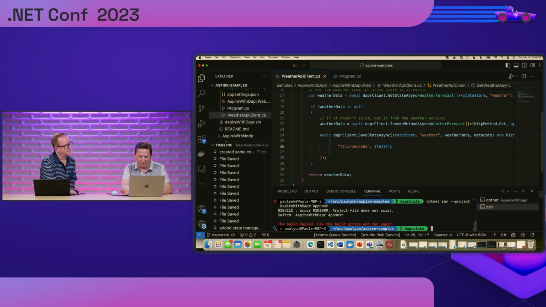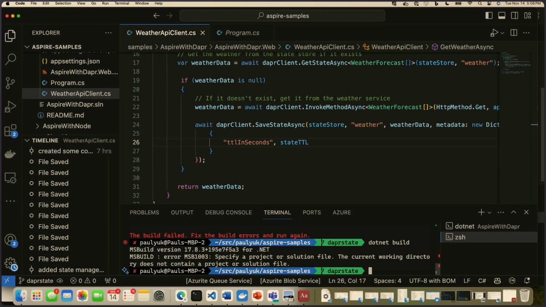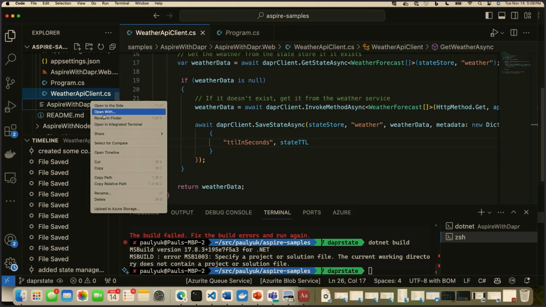And what did I break? I'm in the wrong folder, Scott. Typically you want to be in the root folder or the host folder.